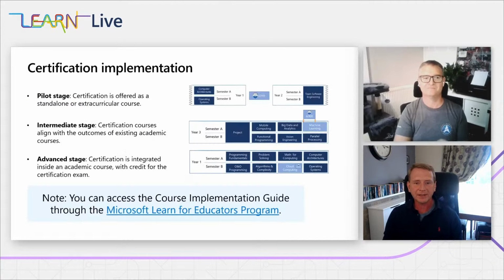So you've got the early stage where you can run it as a standalone course, and then you can align it with other academic courses. And then at the advanced stage, you can integrate it inside. In the diagrams on the right-hand side there, you can see several examples of that. You've got a course being delivered in between semesters, which is standalone. You've got a course being delivered alongside a similar academic course, which is alongside, and then you've got the integrate inside the course.